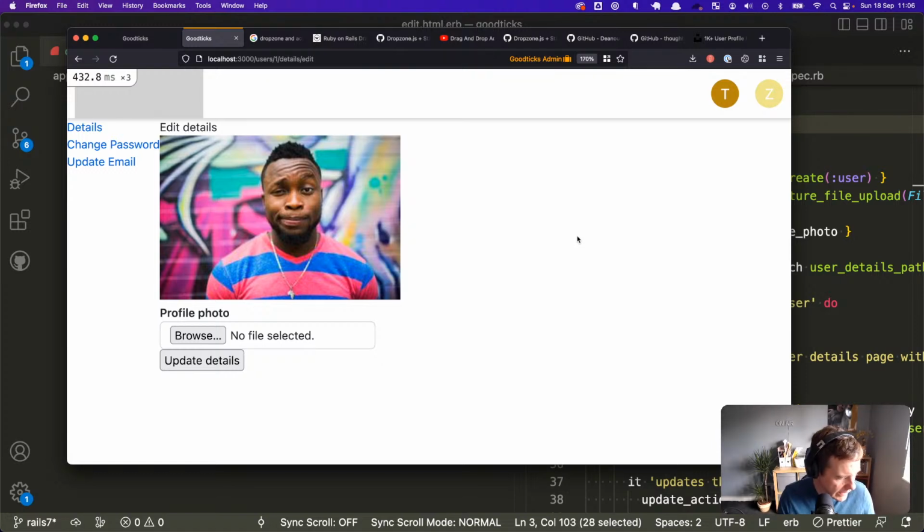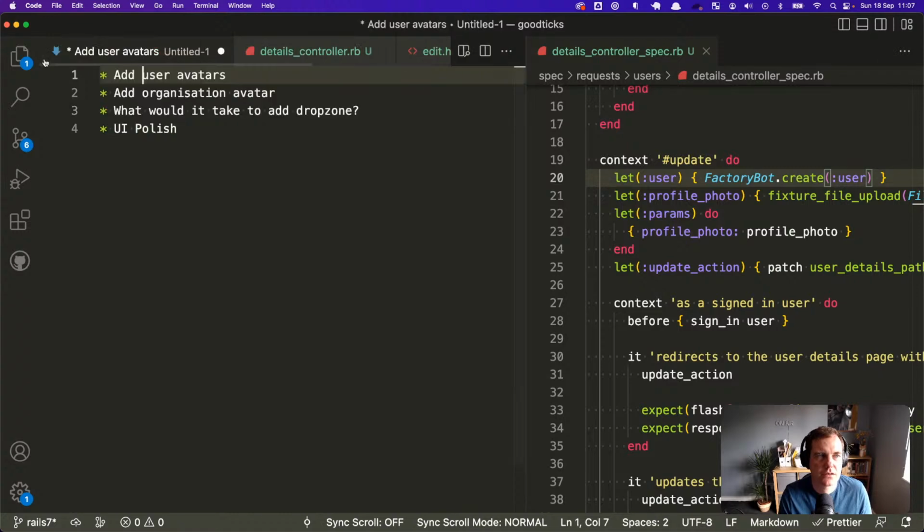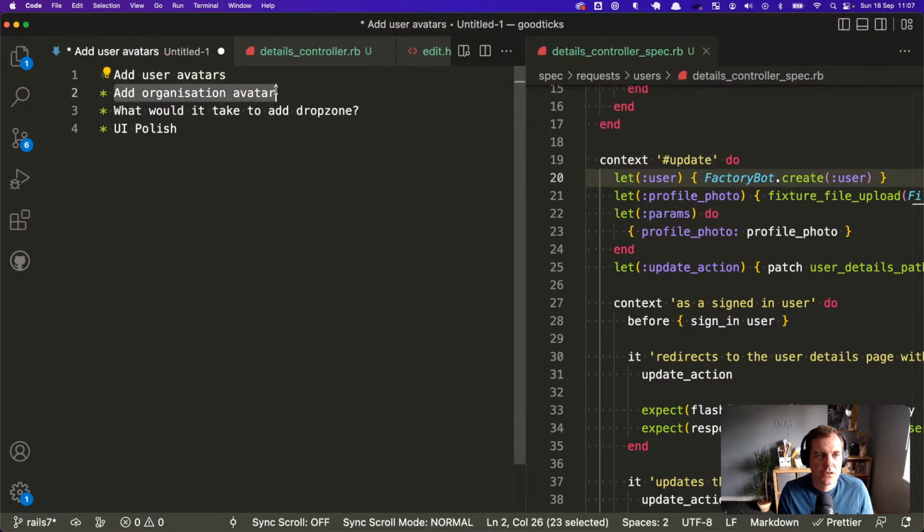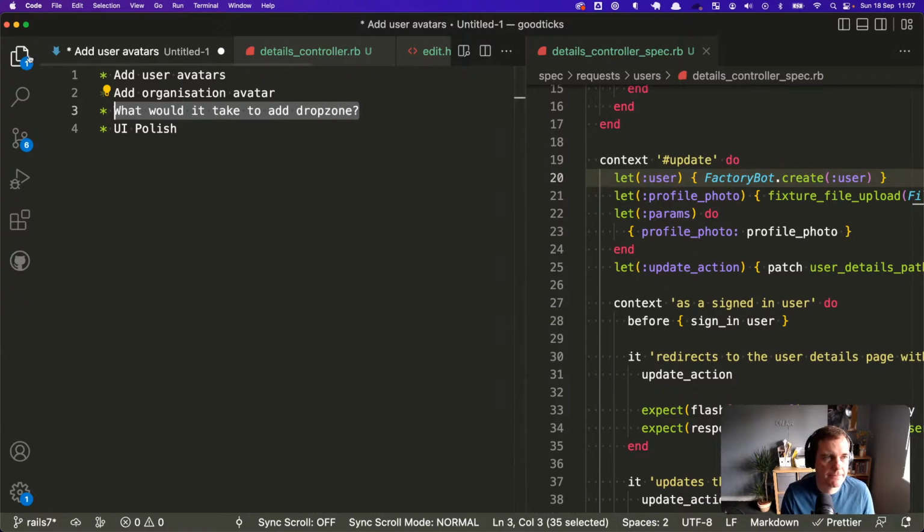Okay, it's 11:06. Yeah, let's keep going. So, user avatar. What was on our list? It's kind of more of the same. Do we still want to do that, or do we want to take a look at what it was that take to add drop zone? Yeah, let's commit what we've got then.